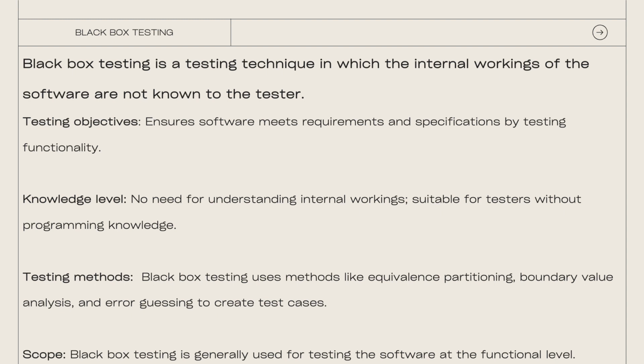Knowledge level: there is no need to understand the internal workings, making it suitable for testers without programming knowledge. Testing method: black box testing uses methods like equivalence partitioning, boundary value analysis, and error guessing to create test cases. Scope: black box testing is generally used for testing software at the functional level.